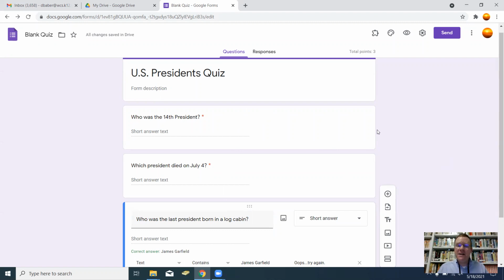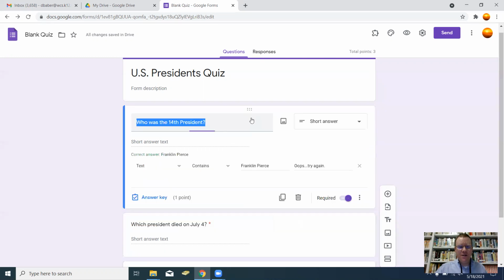Well, say for instance, I want to fix this form to where the students can only see one question at a time and that they must answer a question before they can go to the next section. So if you want to do that, here's how you do it. We're going to click on the first question up here, and we're going to change this to where we're going to add a section.